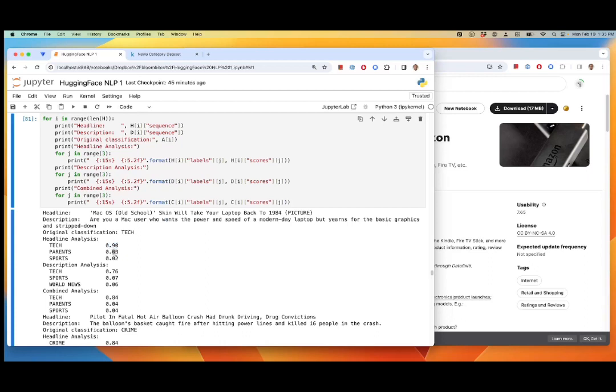And then parents, interesting, maybe the "back to" part is part of that, or school. When it looks at just the description, it thinks tech and then maybe sports. I wonder if speed might be part of that. And then when it does both, it looks likely to be tech. And the actual answer is tech, at least according to the original one. So that's a good one.